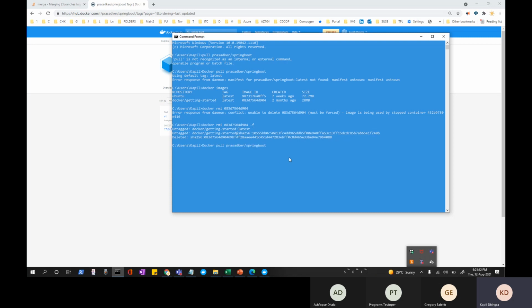Now I again go and do docker images. It is only showing Ubuntu. Now let me even remove Ubuntu. docker rmi Ubuntu. I can use either the image name or the image ID, any of these things. And docker images shows nothing. Now I have nothing in my Docker.